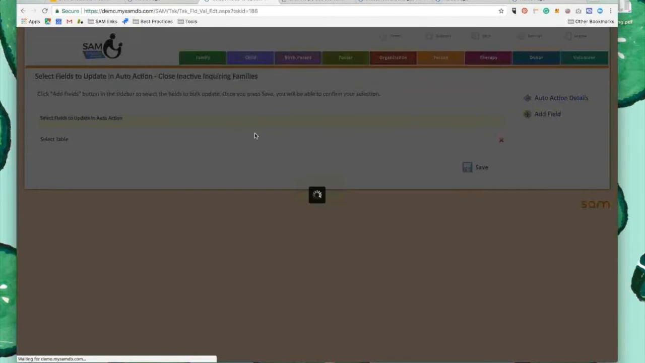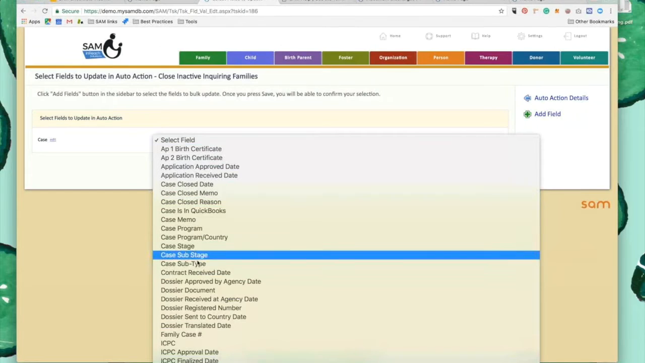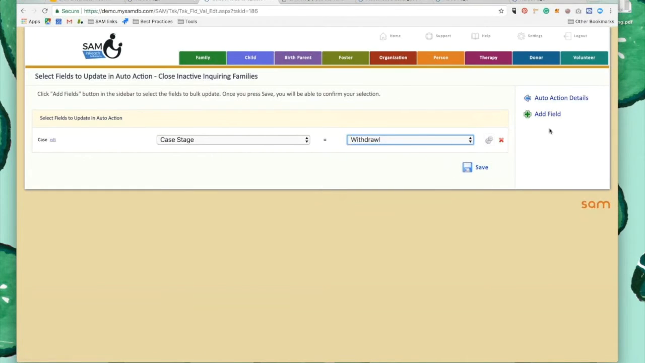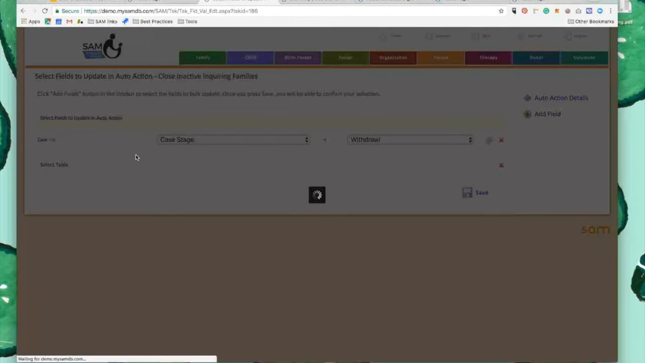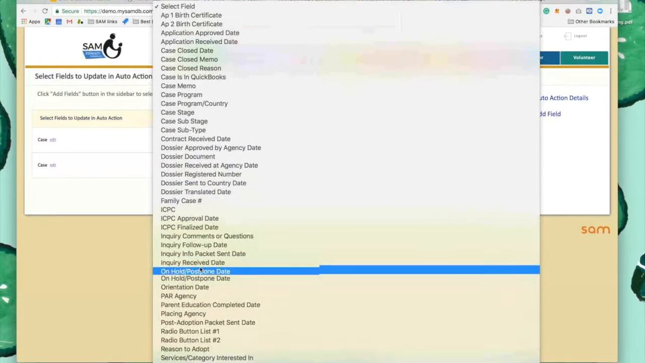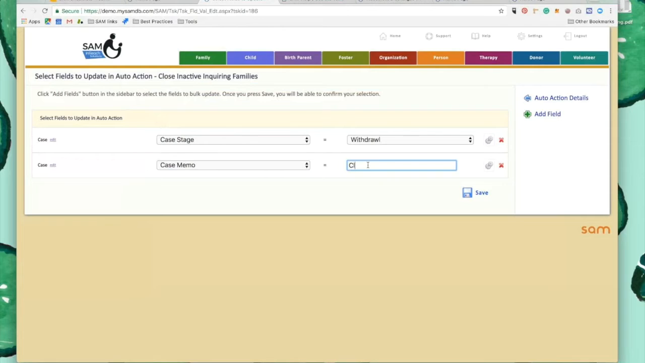So let's do the case table, and the stage is withdrawal, I guess. You could say closed. I think withdrawal is good enough here. Maybe we can add a little memo to say that they didn't follow up with us, we didn't hear anything back from them. I think I have a case memo here. We'll just say closed due to no communication. And that's good enough for me. So I'll go ahead and hit save here.